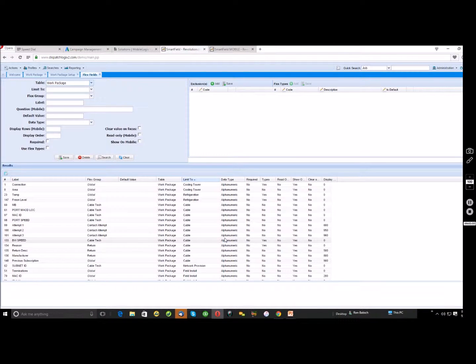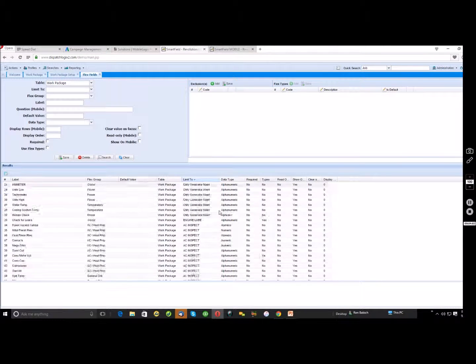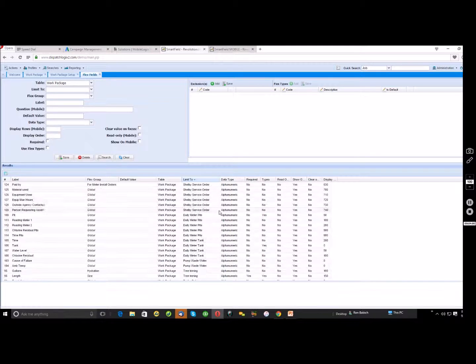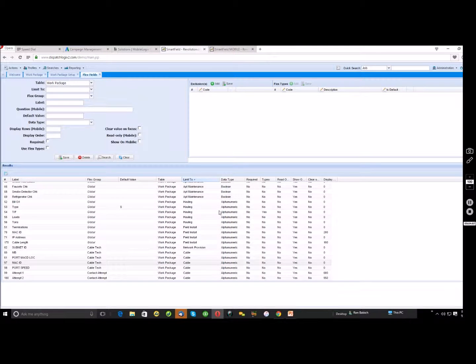We're going to do this specifically on a work package called field install, and if I sort on this, limit to and show you field install and scroll down, you'll notice I've got some questions here already. So whenever there's a field install, it will ask the tech about their terminations. It'll ask the tech about their MAC ID. It's going to ask the tech about the IP address, and it's also going to ask the tech about the cable length.